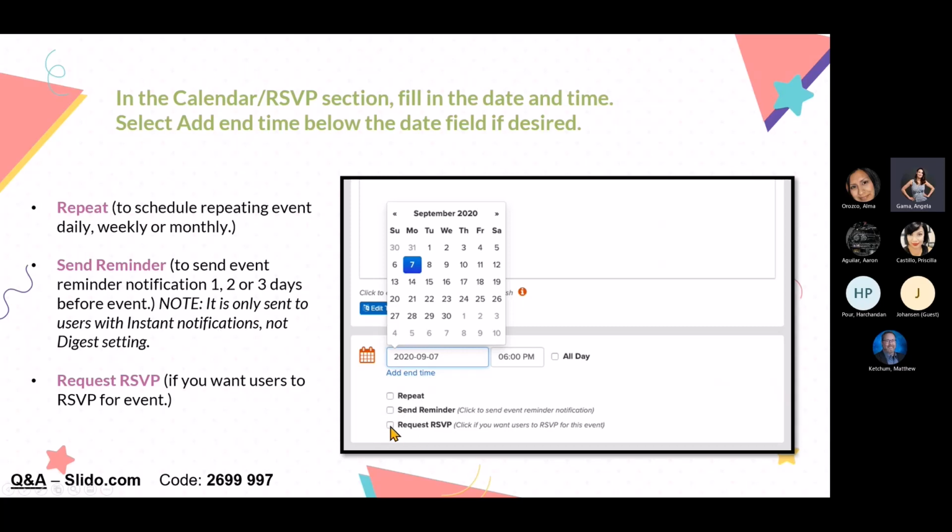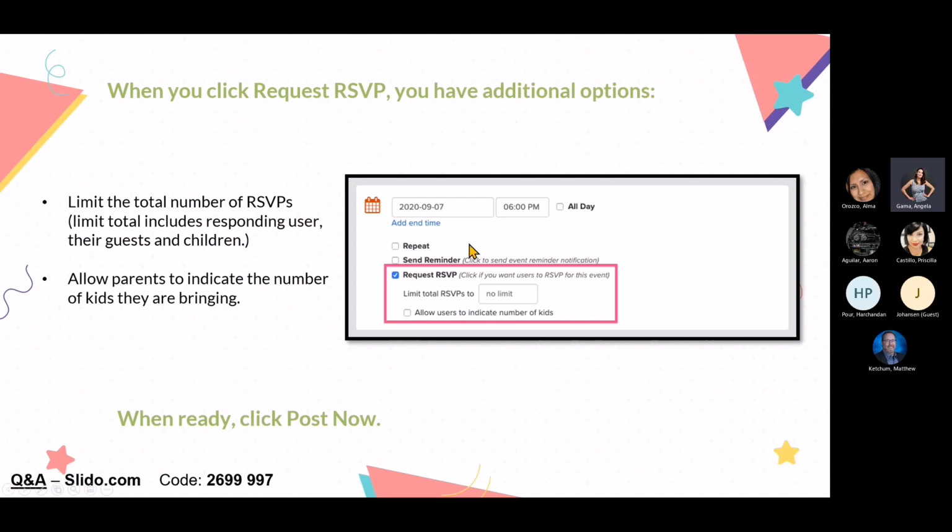And then you also have here the request RSVP option. This is if you want users to RSVP. This is entirely optional. So this is what it looks like if you do want folks to RSVP. You just check the box, and then if you want to limit how many people can RSVP for this, and then if you want to allow users to indicate if you're bringing any kids, how many kids are you bringing, okay? So that will allow you to do that. And then when ready, just like with any post, you can go ahead and select the Post Now options.